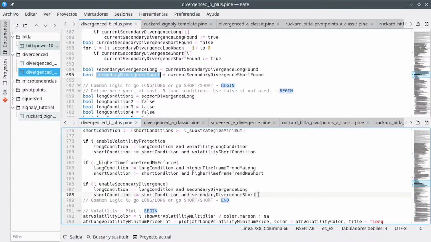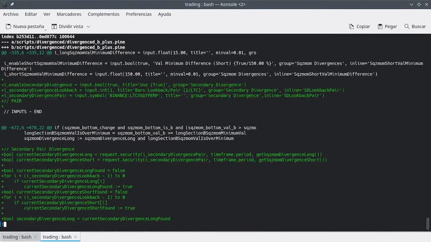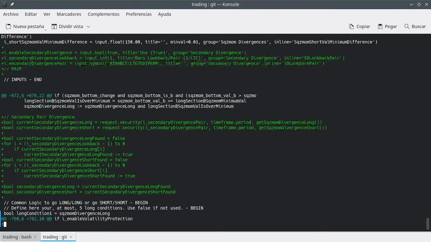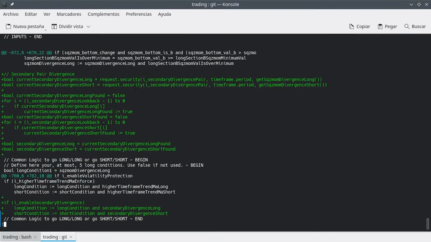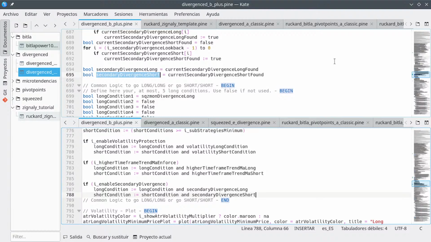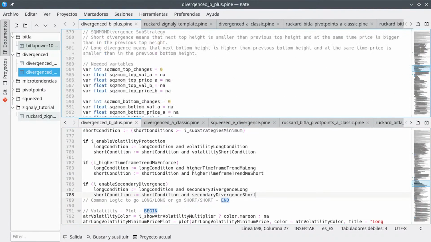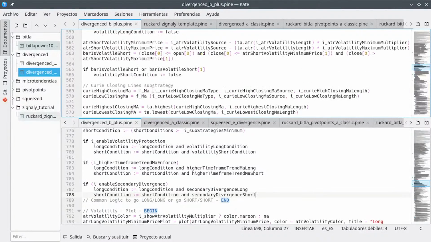So what we want to do right now is to disable everything here. So let me check. Here we have the settings. There's a pair there that we need to remove. Secondary pair divergence logic. Okay, and then when we use it, I think this is good enough, but it needs to be, what's the name? Commented out.